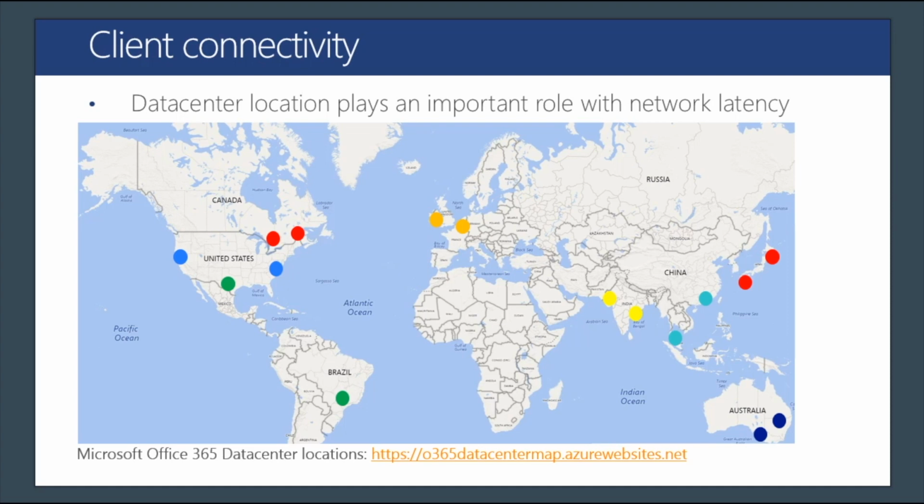So that's not going to work very well. Again, depending on where the majority of your users are residing, you have to choose an appropriate location of data center for your Dynamics 365 instance. And again, it's not very hard.